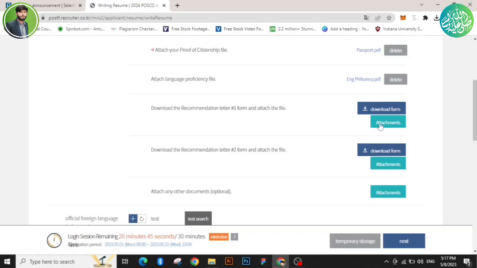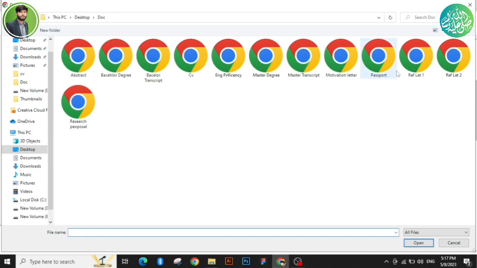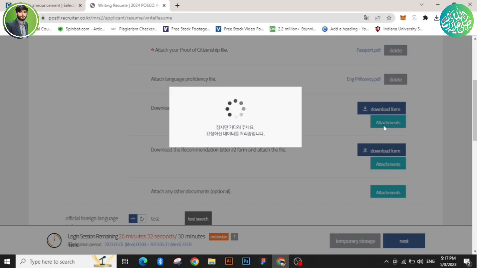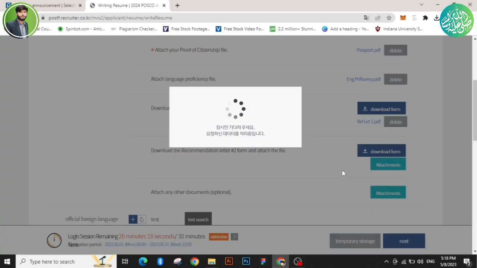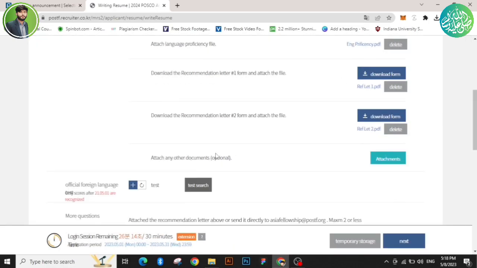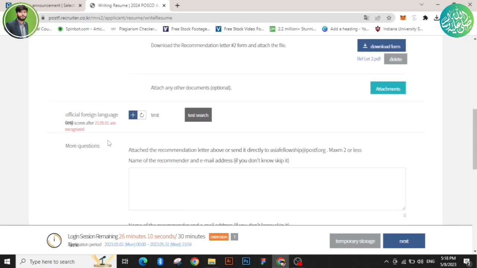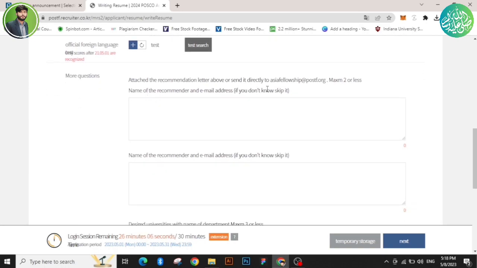After that, recommendation letter. You can download the format here, and after putting details, upload the recommendation letter here. You have to put two recommendation letters. And if you have any other documents, like a research proposal, you can add here. Here you have to put the details of your recommender, for example, the teachers who have given the recommendation. So you have to put the details of these here, name of the professor and email address.